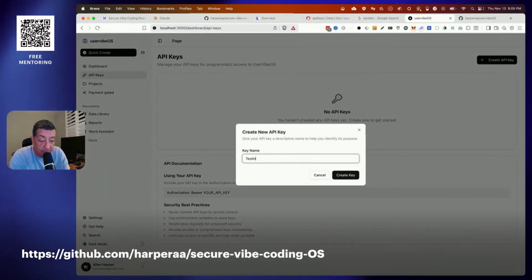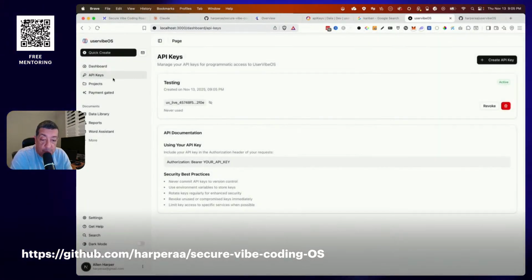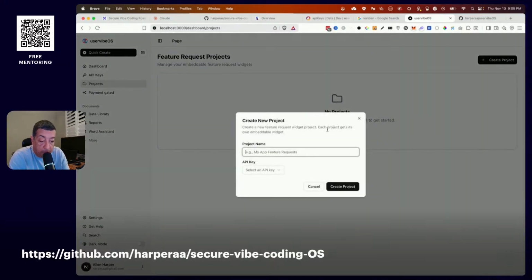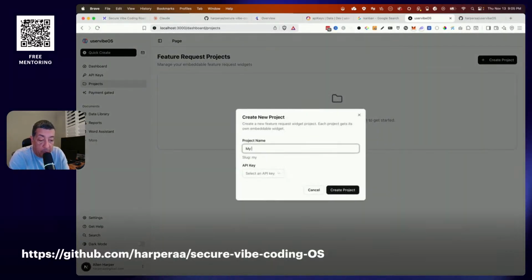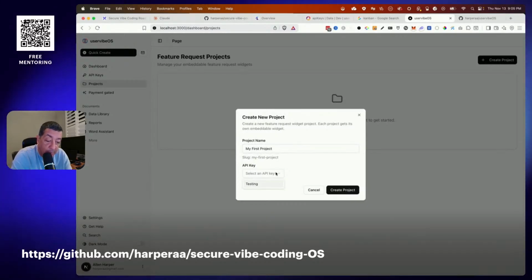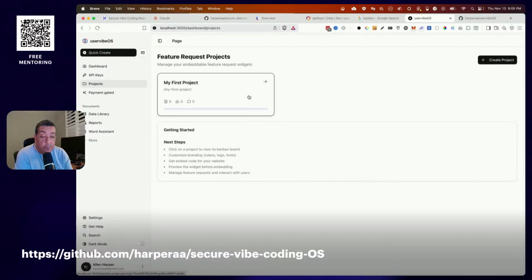Okay, done. Now, that's right. Give me my project. My first project. Selects an API key. Sweet. Creates the project. Okay. Now what?